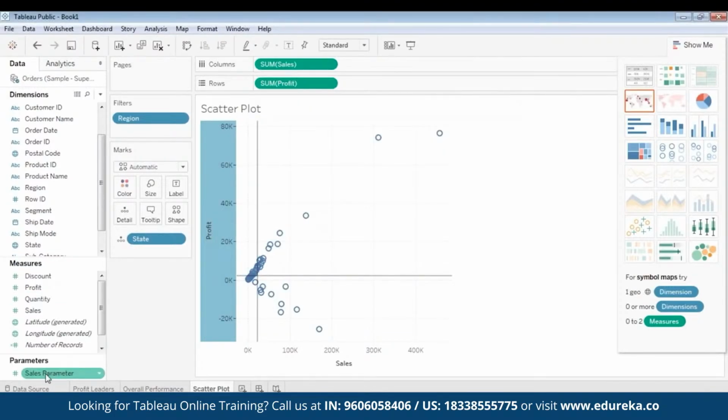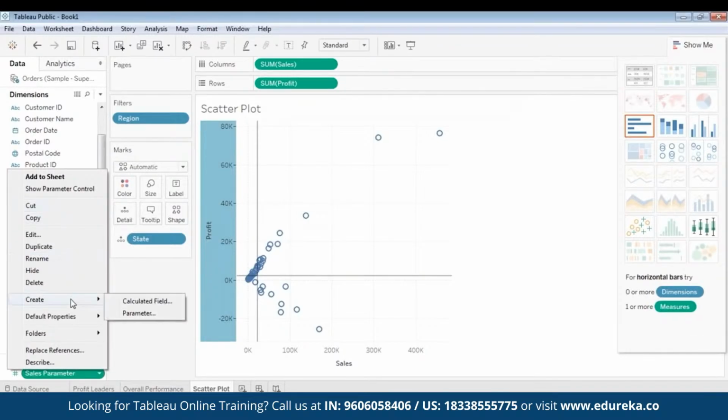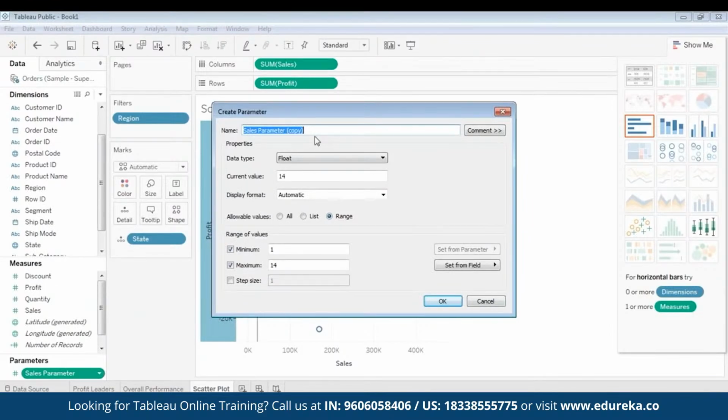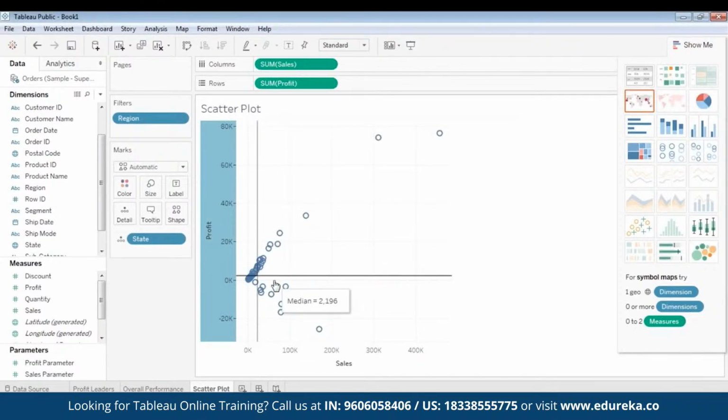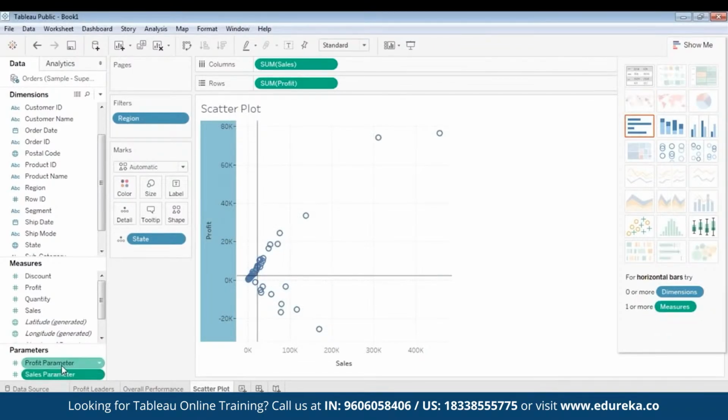So you can see one parameter has been created, sales parameter. I will create one more parameter, guys. Go to create parameters and click on profit parameter. My profit parameter is 2196. This is the median, right? And click on OK. It was 2196, right? Yeah, 2196. So now we have sales parameter and profit parameter. Why I created these two parameters was because I want to distribute my data in different quadrants, with different colors. Now let's see how to do that.